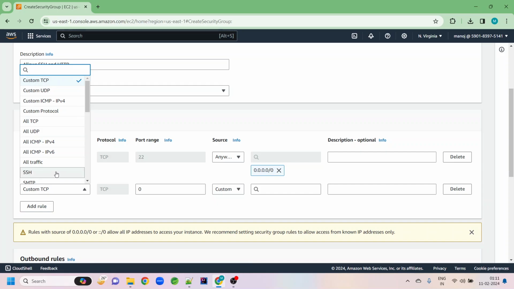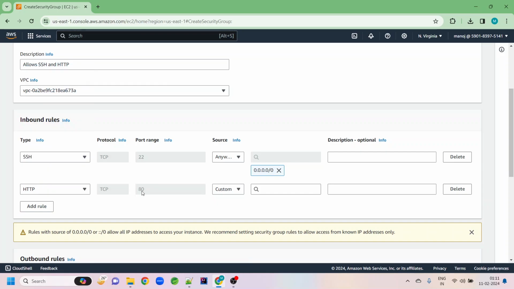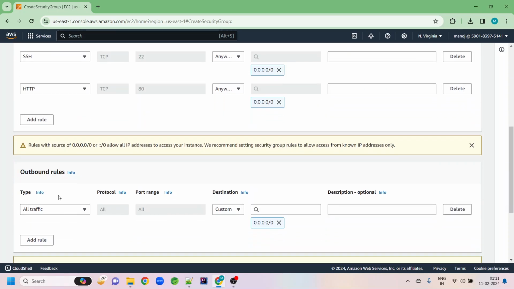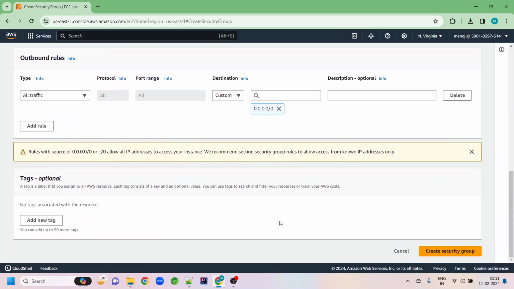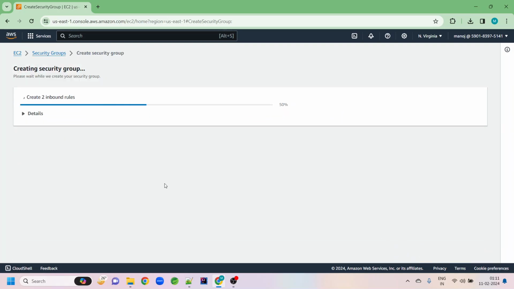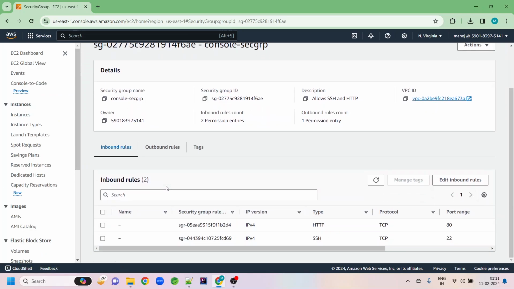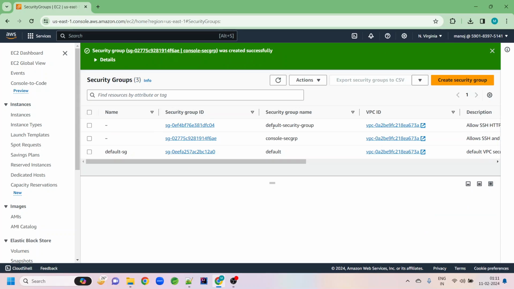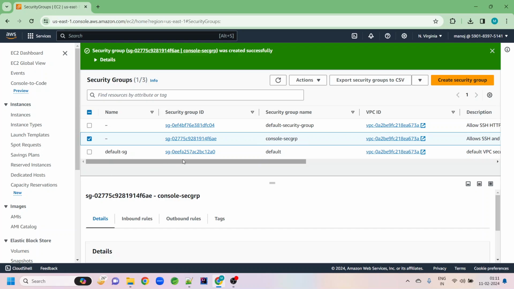I will also allow HTTP traffic, which is port 80 by default, and this is also from anywhere for now. I will not touch any outbound rules, so by default traffic is allowed to any other IP address. So I'll just create this security group. The security group is created. This is the one. Now we have created a security group and added inbound rules also.